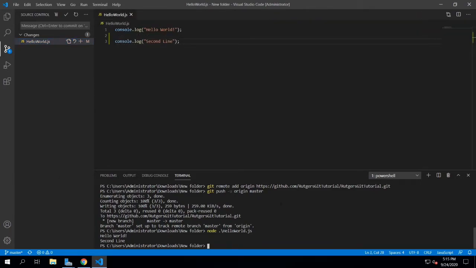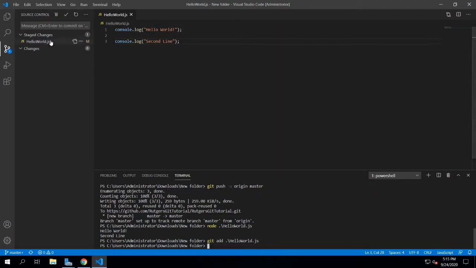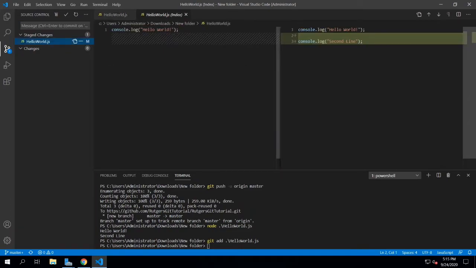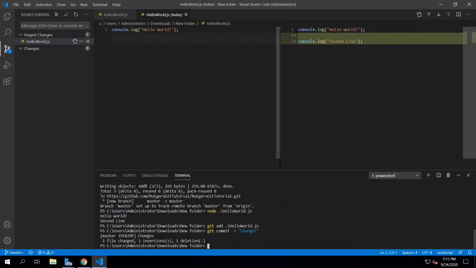Now we need to do the exact same commands that we did before. So we first need to add the file to the staging environment. Now, if you see here, it has been added to the staging environment. These changes right here. So we need to commit these changes now. Git commit, let's say changes. So we're telling Git that we want to commit these changes to Git.